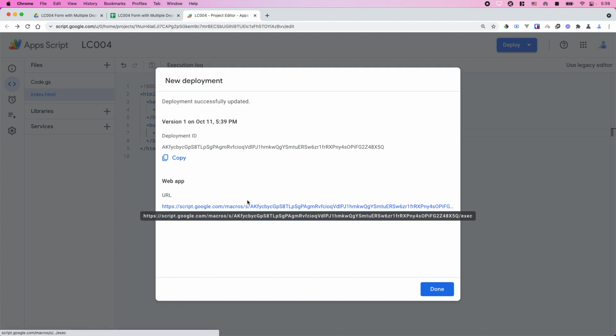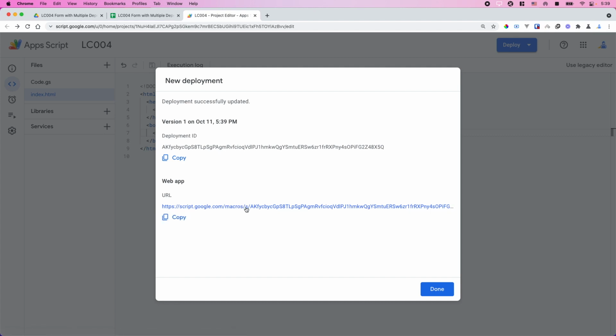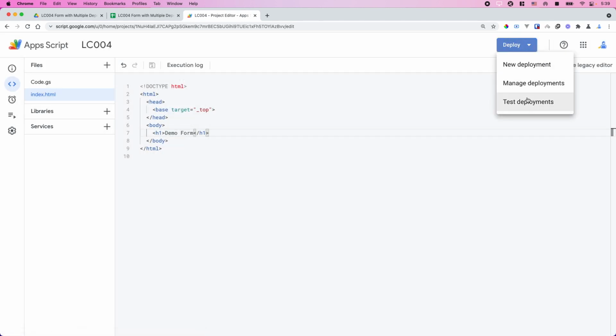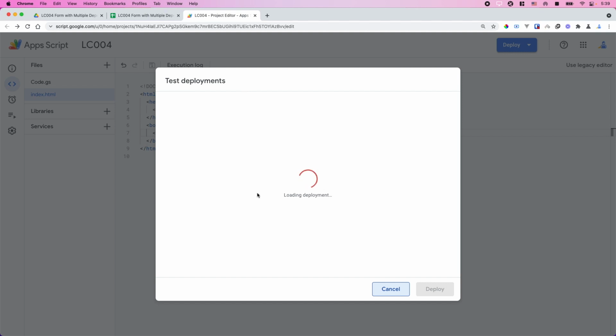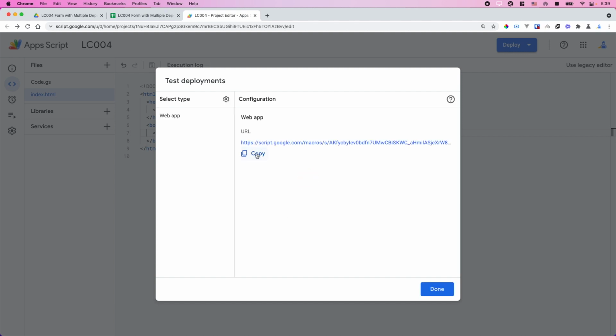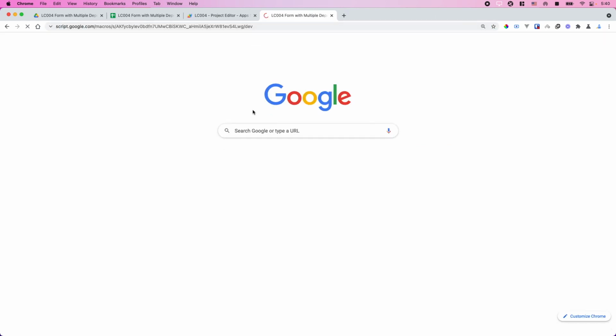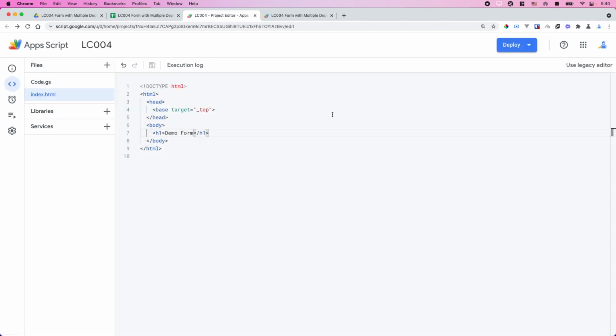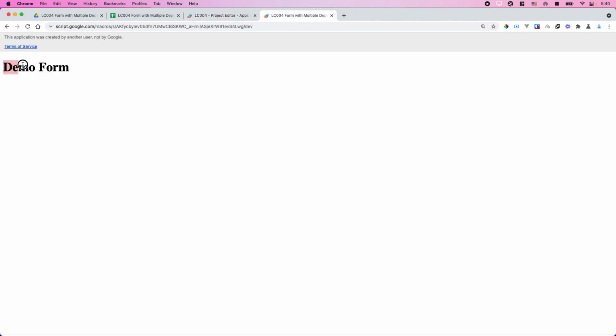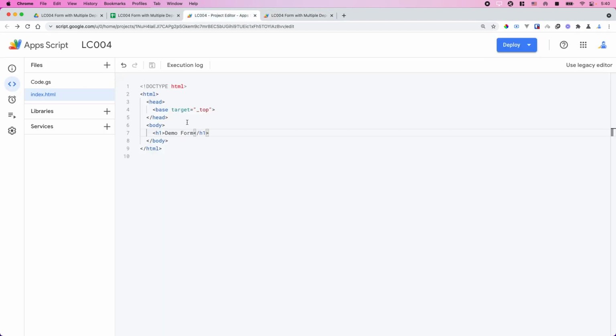Okay, so we now have the URL to our application. This one is a production URL. We'd like to get the test URL for this demo. So let's copy this URL and open it in the browser. This is the title and the app name. Let's close this pop-up. And this is the demo form. This is the H1 from our index HTML.